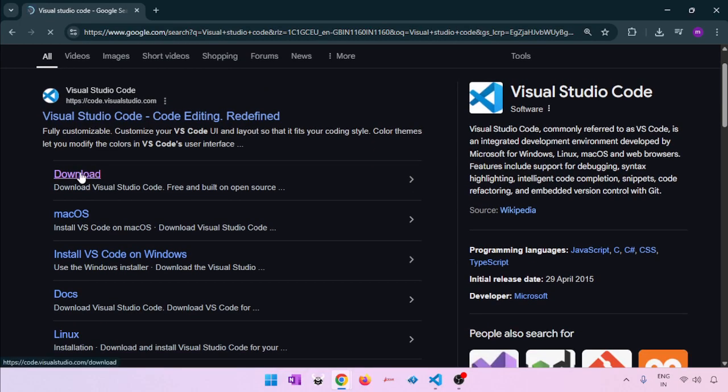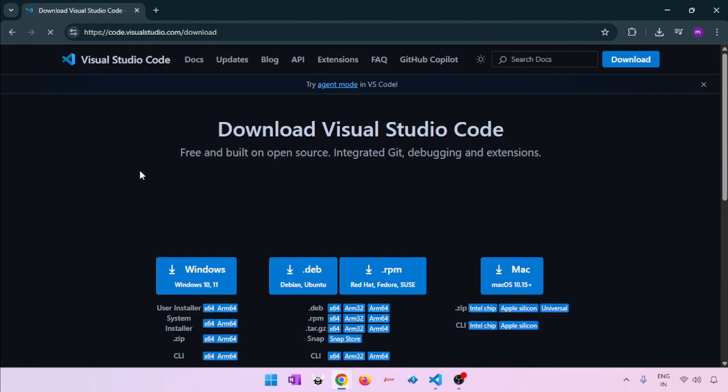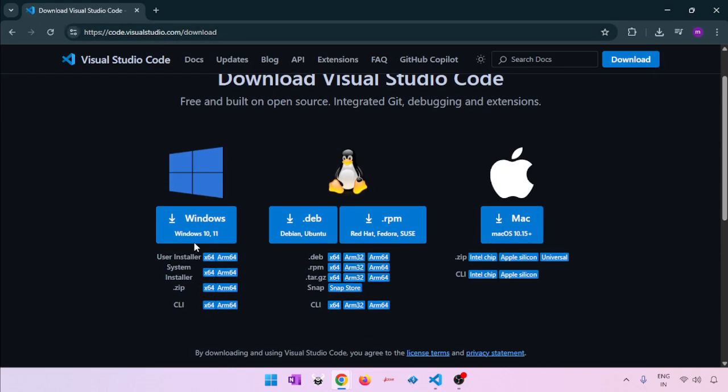Now, in here, press download. Once you are here, just choose the button according to your operating system. Mine is Windows, so I will choose this. Now you can do two things. Either you can do this big button, or you can do user installer. The user installer will make things more easy for you. This button will make things more customizable for you. Okay, so you can do anything if you want.